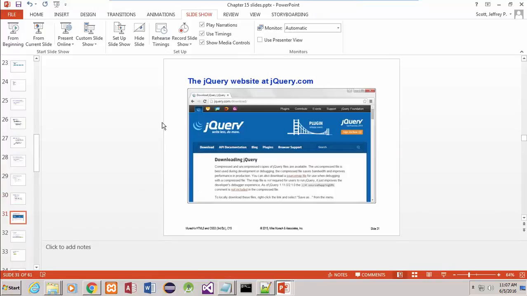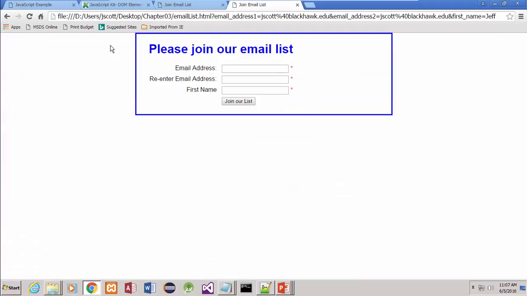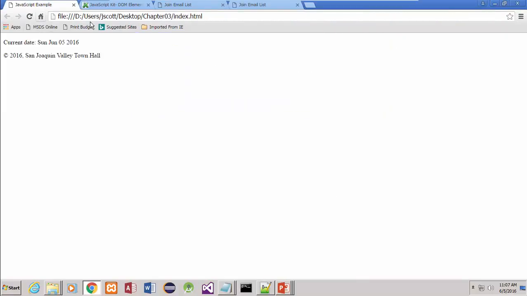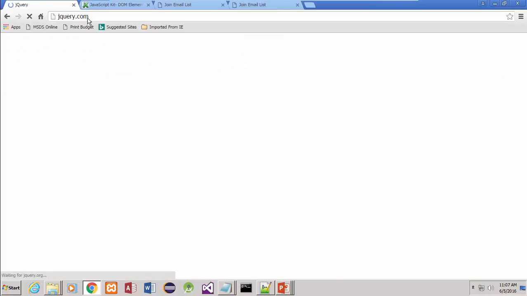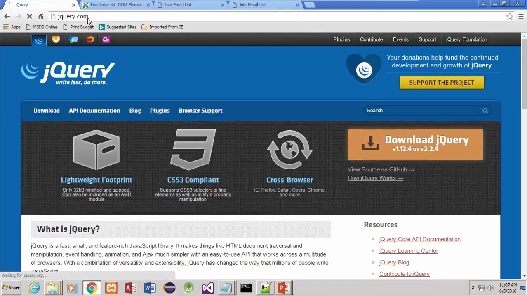The next part of this chapter talks about jQuery. jQuery, again, is a JavaScript library. If we want to find out virtually everything that is jQuery, as you probably guess, we go out to jQuery.com. Now, this site is a good site, and there's a lot of different stuff in it, so I want to talk about a few of the things that are in here.